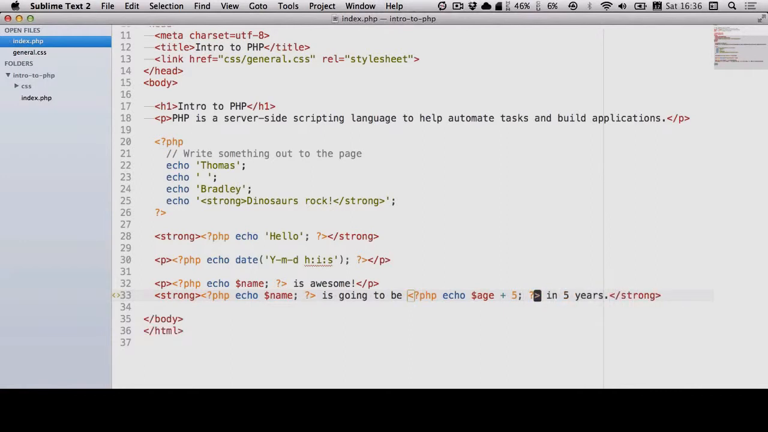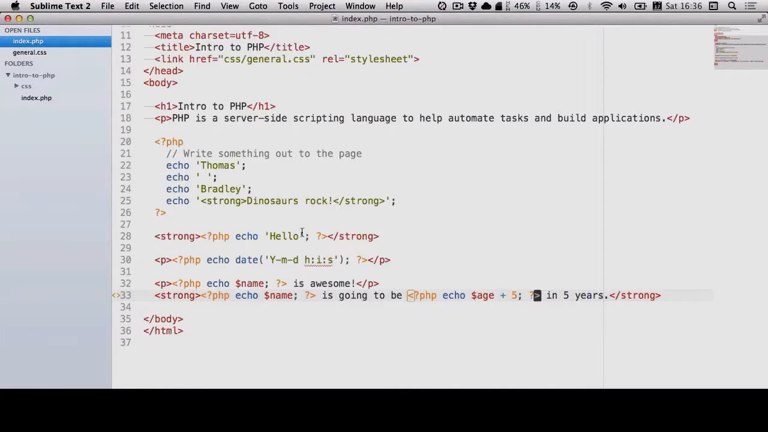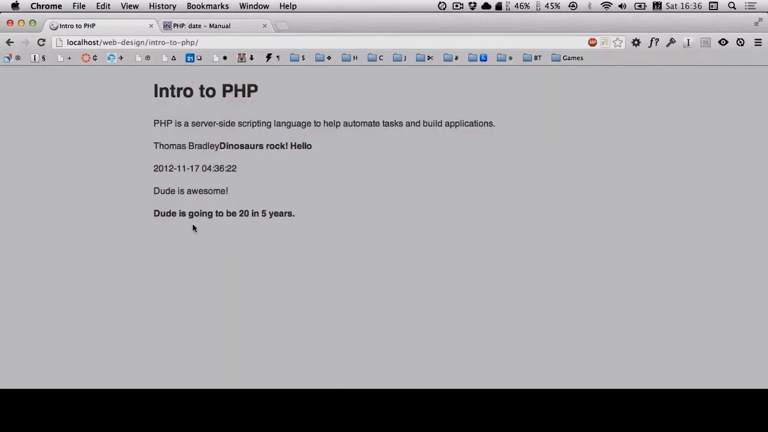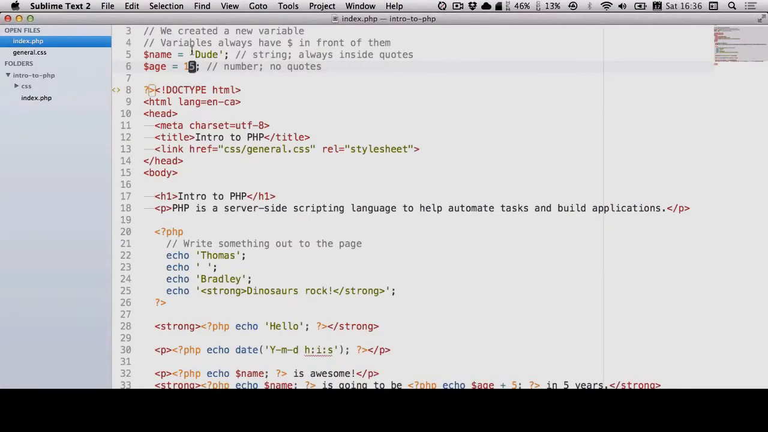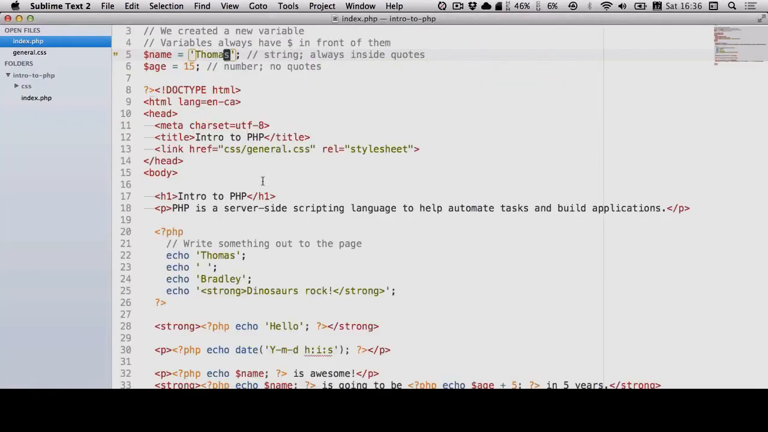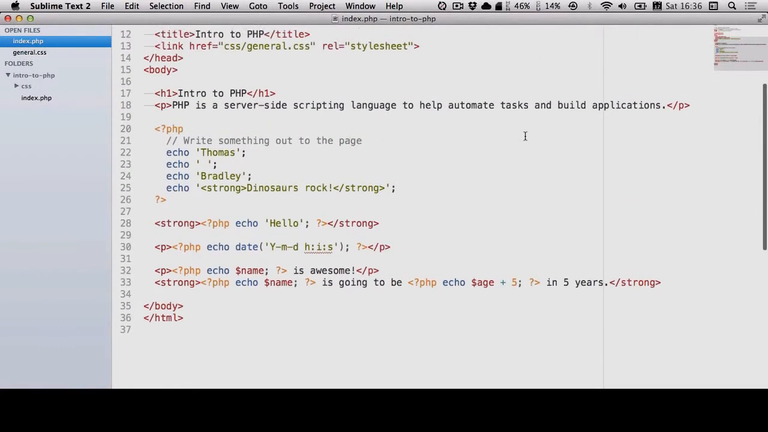There we go. Let's go look in the browser. Dude is going to be 35 in 5 years. Whatever we change this age up to here, change it to 15, now it'll say dude is going to be 20 in 5 years. Or I can change the name up here to Thomas. So Thomas is going to be 20 in 5 years. So we're using these two variables and we're creating sentences out of them by combining PHP, and we're manipulating them and echoing them out to the page.